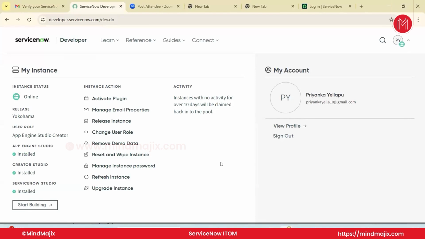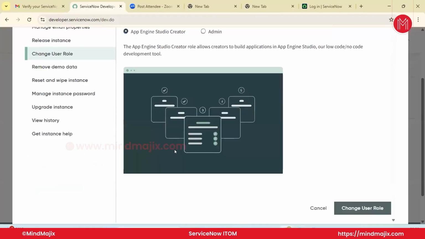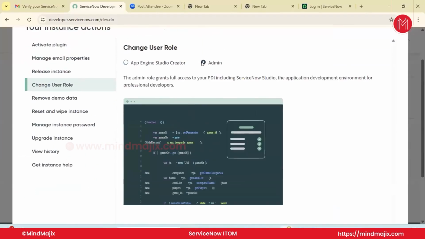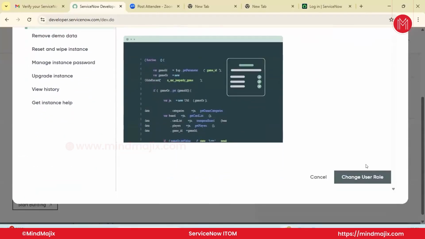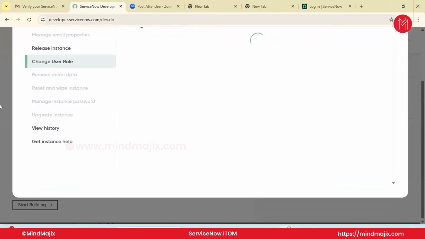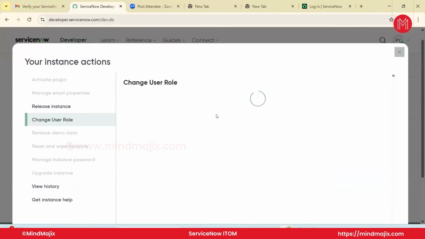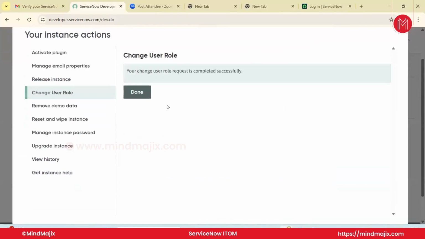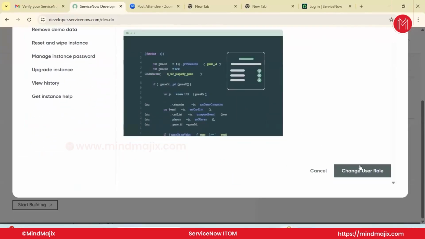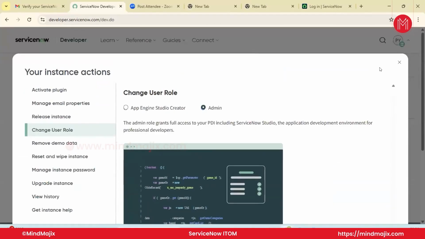One second. Release instance. Click on change user role. Change user. Yeah. Click on Admin. Then we would have done this and that. I don't know why it is initially going for you like it's a basic permission. You won't get much information. That's it. I have to close this.